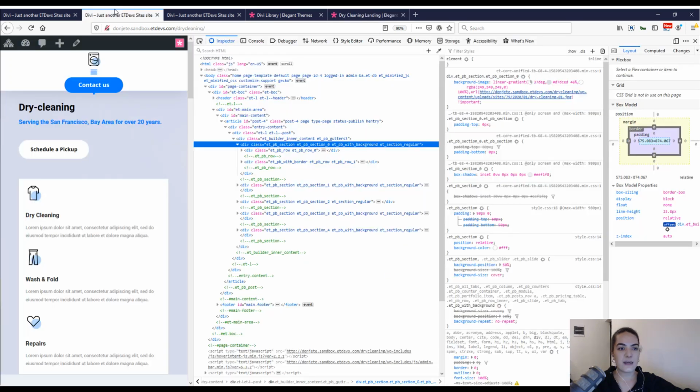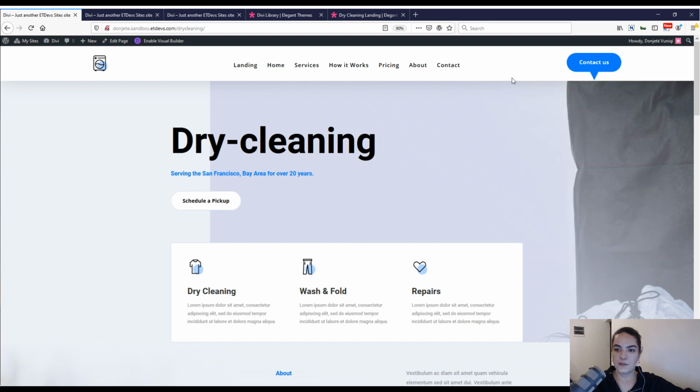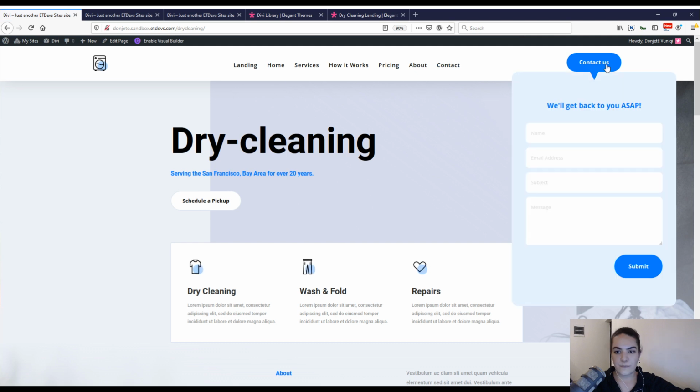If I go to this desktop preview of my tutorial, and I refresh really quick, I have this custom built global header at the top. And if I click on Contact Us, a contact form appears. I can fill all of these fields in and submit the contact form.